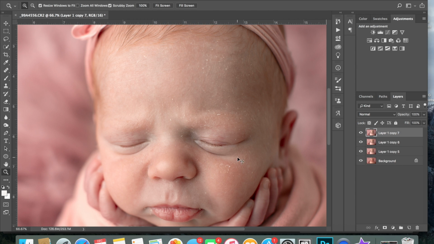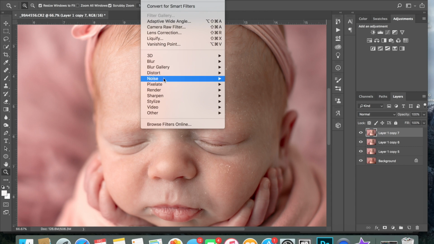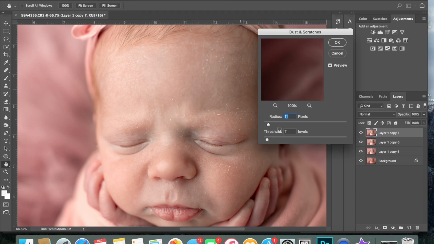Alright, so I'm going to start off by creating a couple of duplicate layers. Then I'm going to go to Filter, Noise, and Dust and Scratches. You're going to come up with this little dialog box, and these were from the last setting. So I'm going to start with my radius. Your radius is going to control the fuzziness of your image. So using my up arrow keys, I'm just going to start to up that.